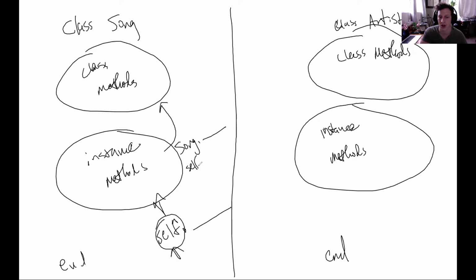Or I could say self, referencing my individual instance, dot class, getting the class of myself, which is capital S Song, dot whatever the class method is. If I want to call an artist instance method from inside of a song instance method, I have to know which artist I'm talking about. I can't just call an artist instance method, right? Any instance method of an artist, I have to call it on some artist, right?